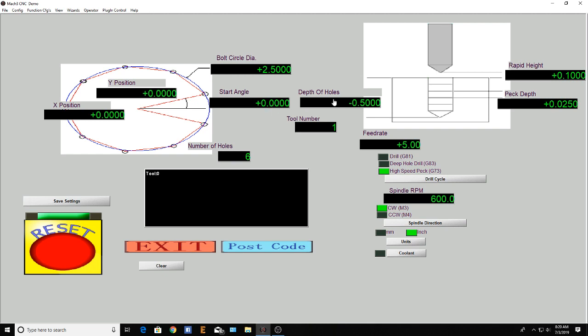So our start angle is 0, the depth of hole, whatever you want it to be. Say I want 375 thousandths deep. How many holes do we want? Well, I'm going to say I want an 8-hole pattern here. So we'll call up our tool, tool 1. Our feed rate, 5 inches a minute, and that's what that is, inches a minute. That's pretty safe right there for most materials. And again, these are CNC routers, so they're really light. We're going to take it really easy on all that.